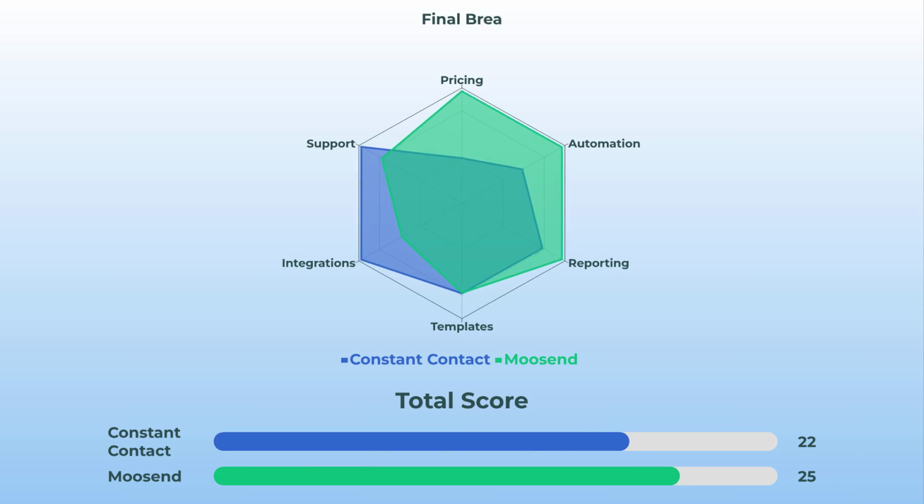All right, so if you're visual like me, picture this. Moosend just kind of dominates in pricing, automation, and reporting. It's up there. Constant Contact, though, flexes hard on integrations and support. Templates and design are dead even. Overall, both have strengths, and you really need to match those with what you want for your business.